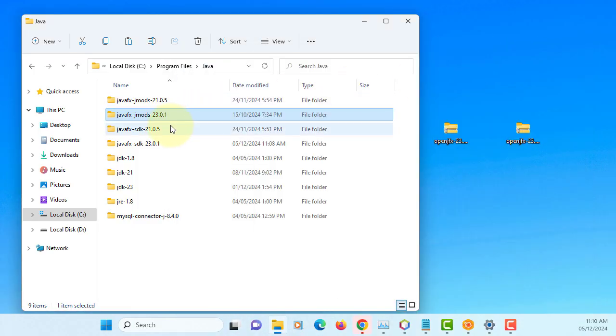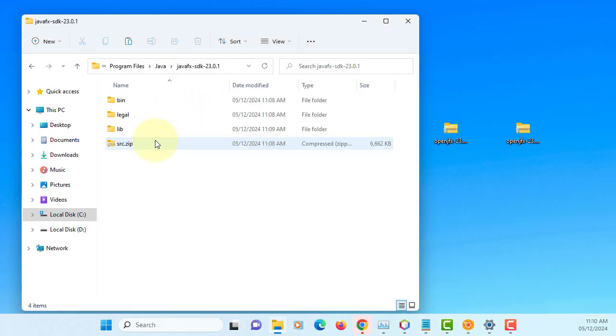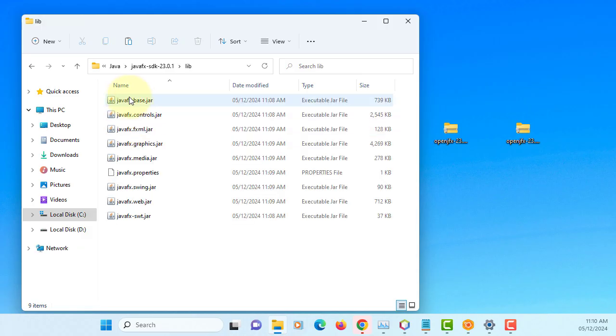Now we have a JavaFX 23 and JMODs. Okay, we are going to use some of these. Okay, later on.